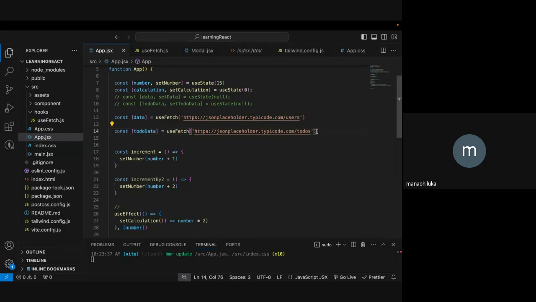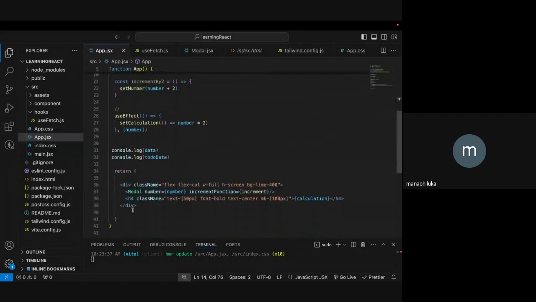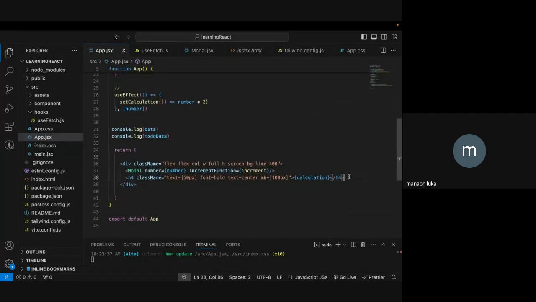So that's just how custom hooks work. You can use this in different components. It doesn't necessarily have to be inside of this app.jsx. It can be anywhere. You can use this. So let's try to display the data now so we can see it within the app. So what do we do here? We say data.